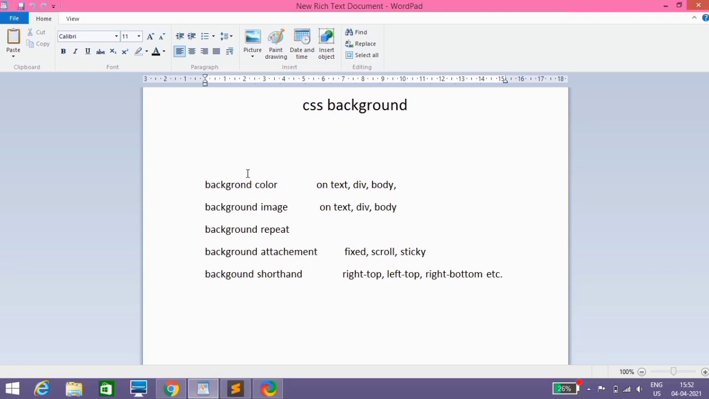Friends, this is a page where I will show you which topics I am going to teach you today. In this video, I will show you CSS background. Background color is the most important part. I will show you how you can implement background color on text, on div or body, and also we will use background image on text, div, body, etc.